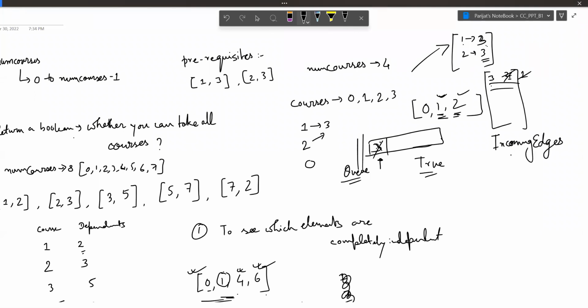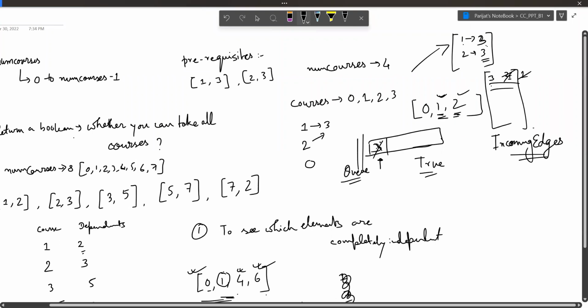So this is the first graph term I am using, but not necessarily it's a graph term. You can just think of it as the number of courses that the current course depends on. So this is the incoming edges, and the moment incoming edges become 0, I update the queue. I add that element to the queue.